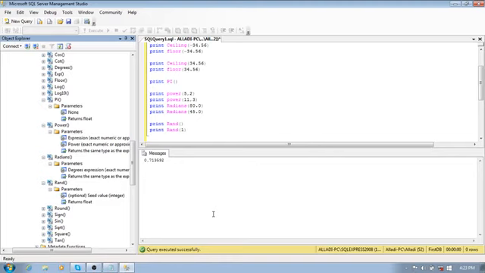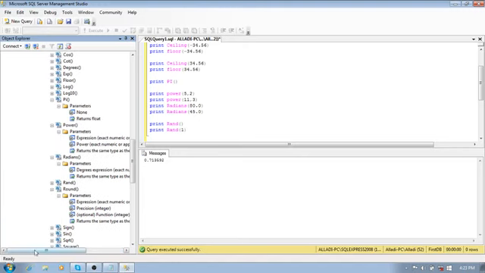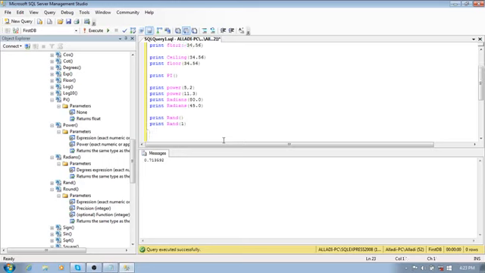Okay, so the next function here is the round function. The given number can be rounded up here. So we can round up an approximate number.